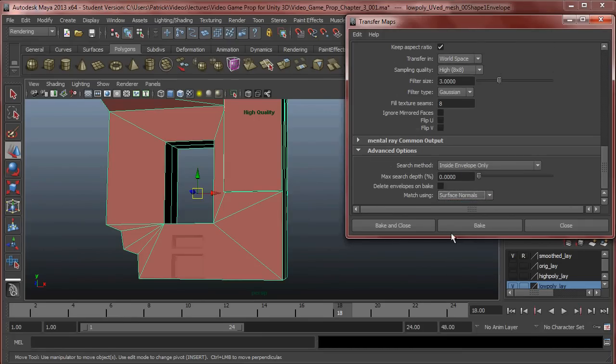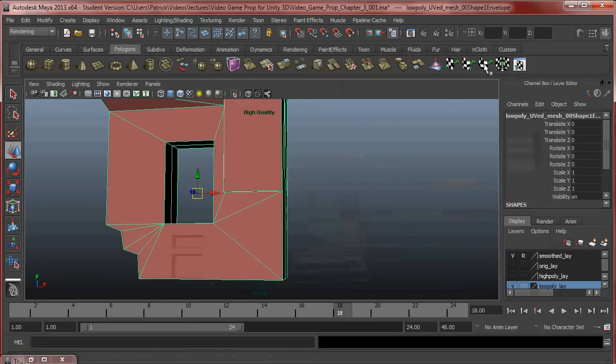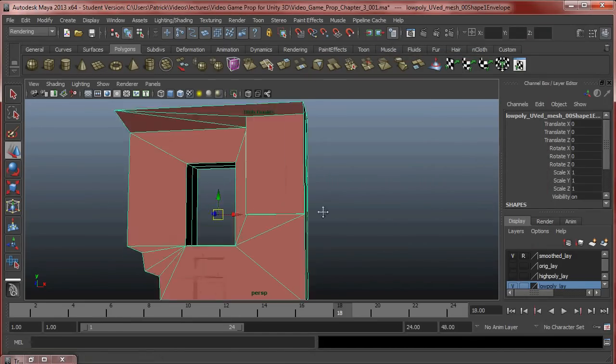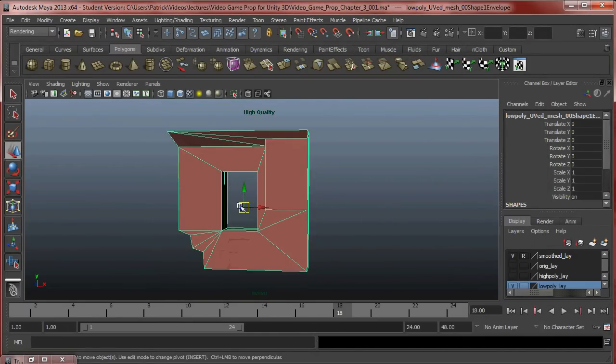Luckily, I've already baked out my normal maps for this piece, so we don't have to wait on the time it'll take to bake. Normally you would pick geometry normals and press bake, but I've already done that because it can take around 15 to 20 minutes, at least on my laptop here, to get that going. So let's just go to my outliner and see the difference between geometry and surface bakes.